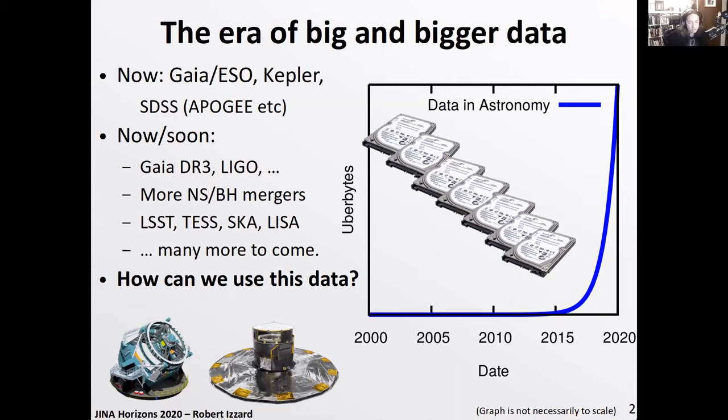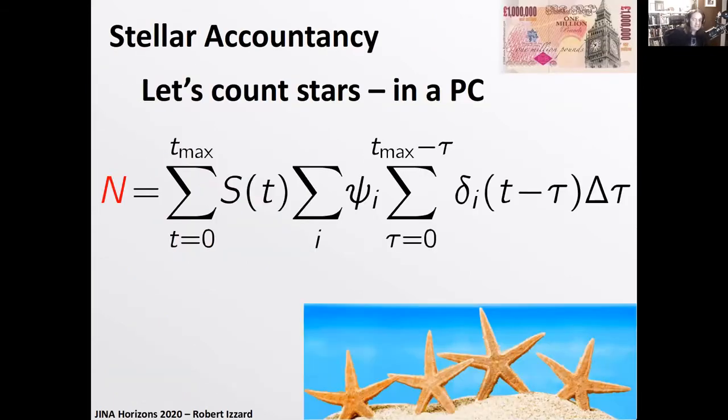We've got the black hole mergers, the neutron star mergers, all this stuff is coming in the future, and there's lots more to come. So how can we use this data to constrain our, in my case, stellar models, and as the previous talk showed, that relates also to galactic chemical evolution models. I'll give you an idea of what we do on a day-to-day level, very simplistically: population synthesis. This is essentially stellar accountancy. It's not accountancy because they get paid well and we don't, but at least in this case we are looking at how many stars we can make.